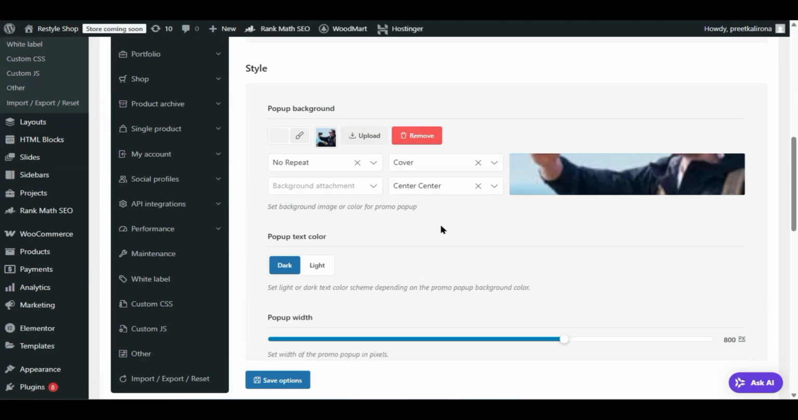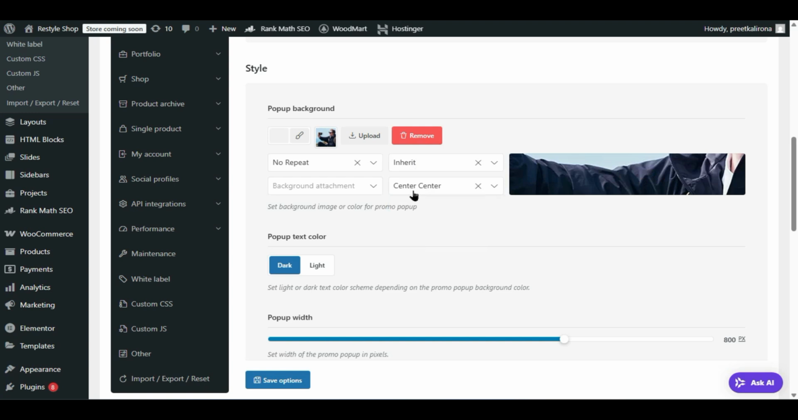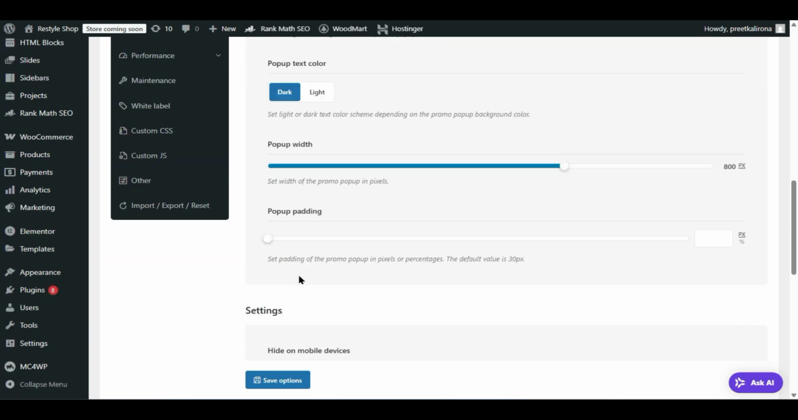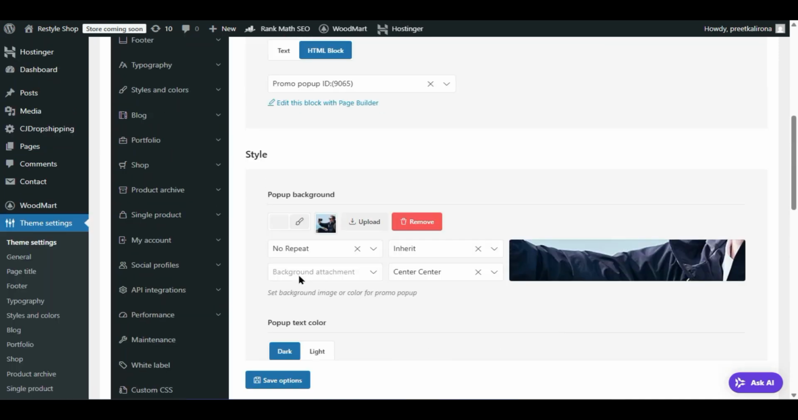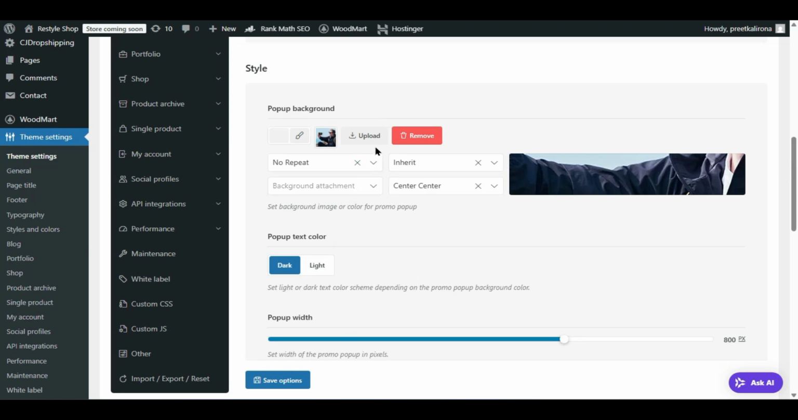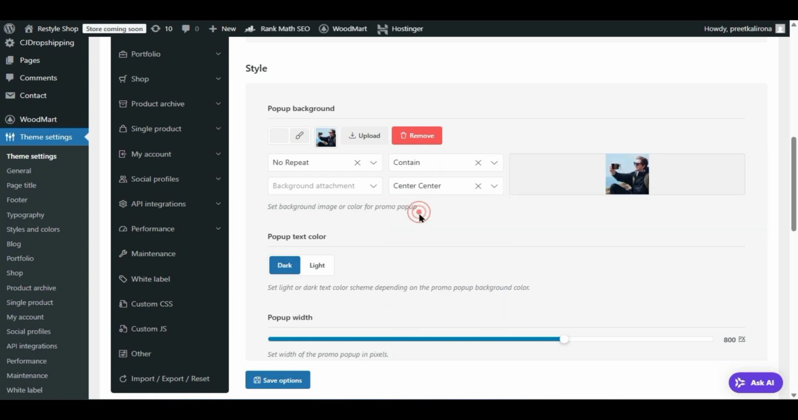You have to select this under the settings. You can go with contain or any other setting. Let me give you an example here. Let me scroll down. For example, if you want to display it as cover, inherit, or any other setting, contain.